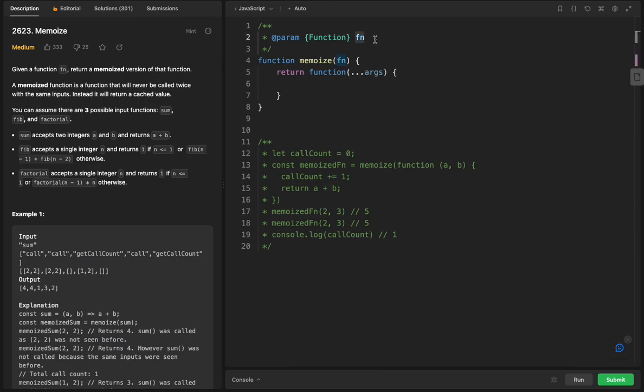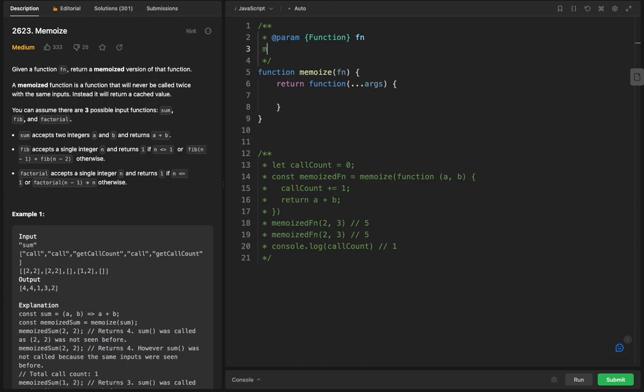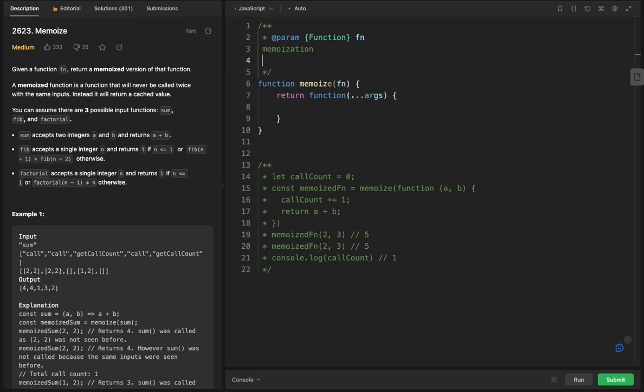Before we talk about how to solve the problem, there are two things that I want to talk about: memoization, and pure functions, because memoization will only work with pure functions. So memoization is basically a technique used in computer programming to optimize the performance of functions by caching the results based on their input arguments. It aims to reduce redundant computations by storing and reusing the computed values, rather than recalculating them for the same inputs.